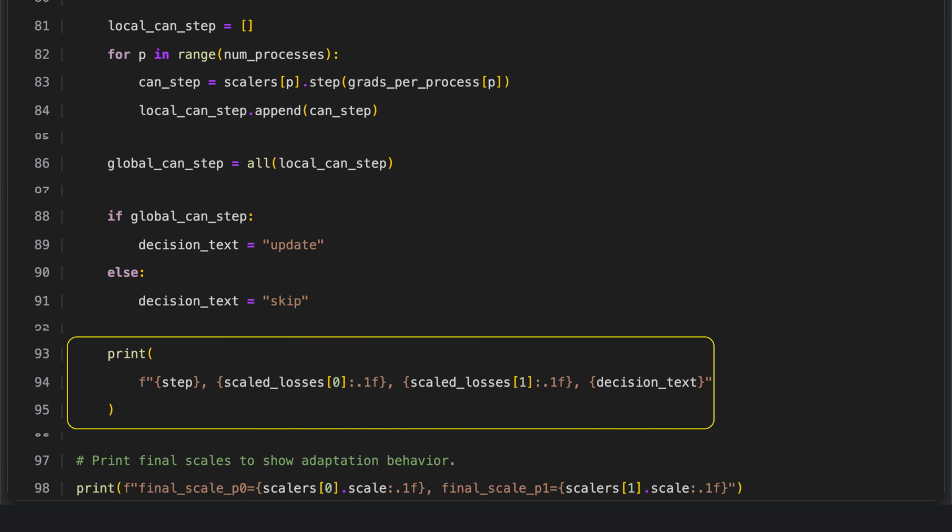This line of output summarizes what happens at each step of the process. It first shows the current step number, then the scaled loss for the first process, and then the scaled loss for the second process, with both loss values rounded to one decimal place. Finally, it prints a short decision message that states whether an update was applied or skipped. Together, these values give a concise view of the scaling behavior and the decision made at each step.